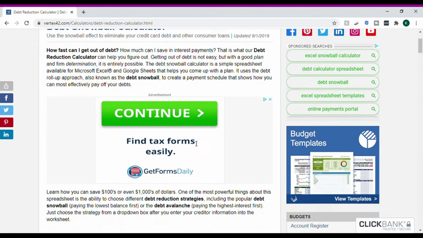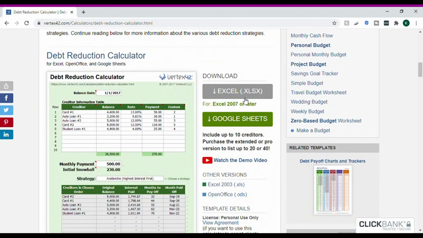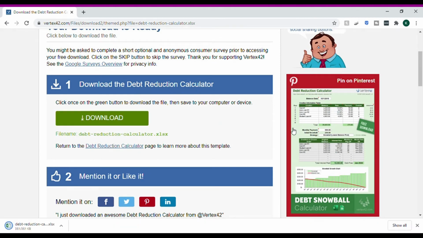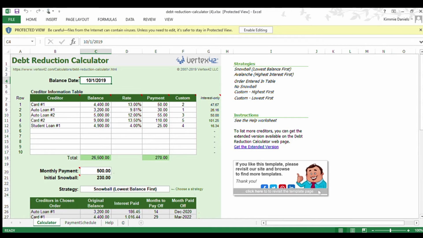Then you are going to scroll down until you see the download Excel. And then you're going to scroll down a little bit until you see download. And it's just going to take you to that. You're going to click on it and it's going to open up. Alright, so this is what it's going to show up as. Once it's open, you're going to hit enable editing.